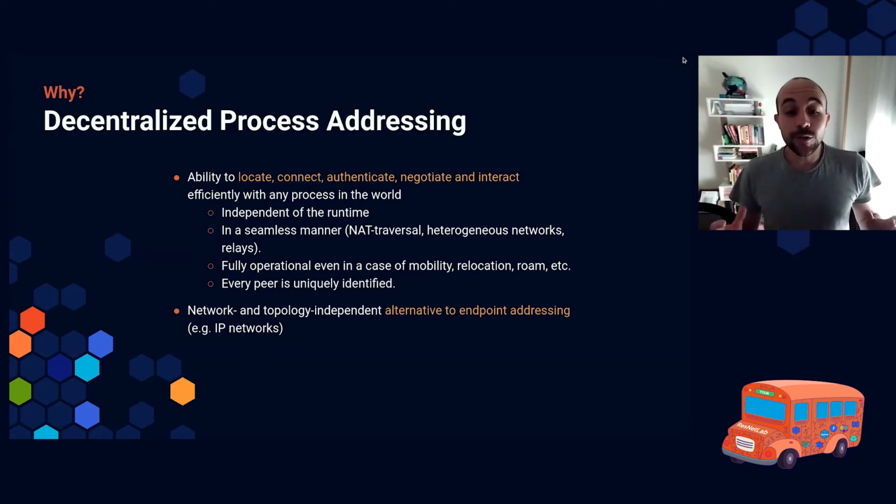Also, we want to be fully operational even in a case of mobility, relocation, or roaming. So even if peers change location or even change networks, we want to be able to seamlessly interact with them with our protocols and services. And one of the key parts that makes this feasible is that every peer in the network is going to be uniquely identified. So every libp2p peer will be uniquely identified.